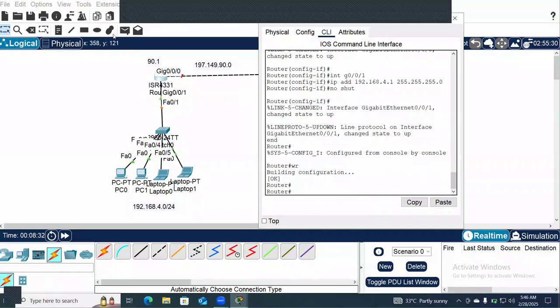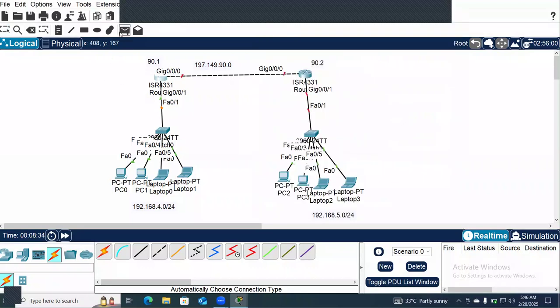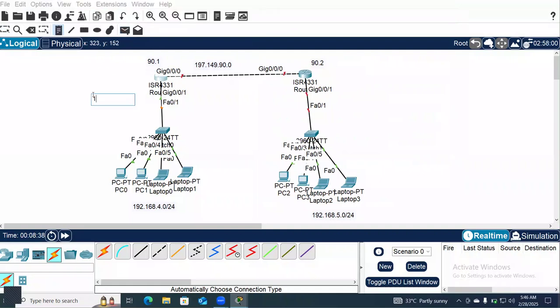I trust you guys have done something like this before, so it shouldn't be new to you. Here will be 192.168.4.1, and here will be 192.168.5.1. Okay, so let's go to the second router and do the same thing.